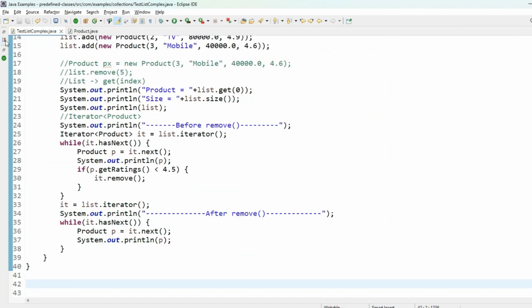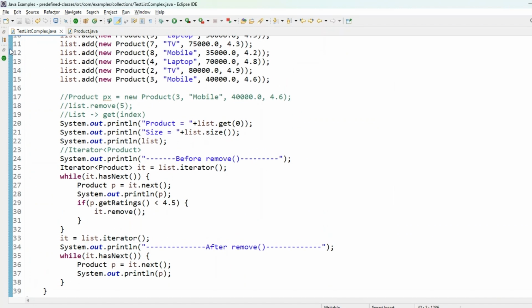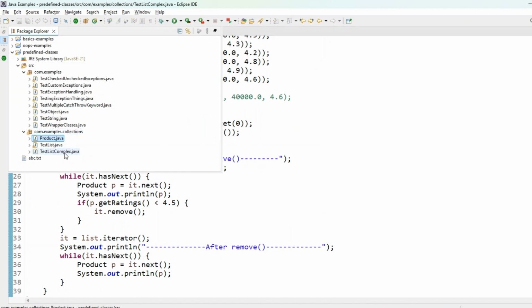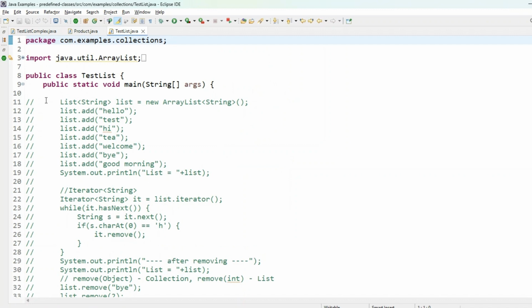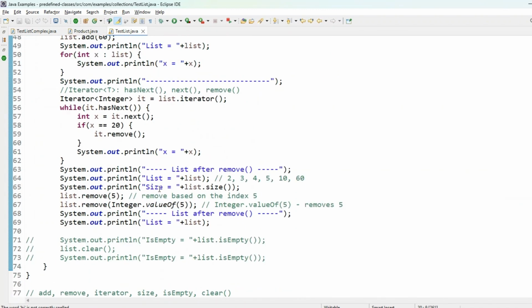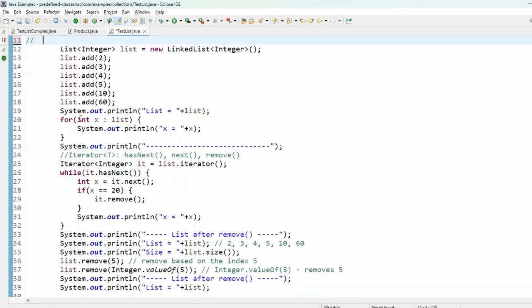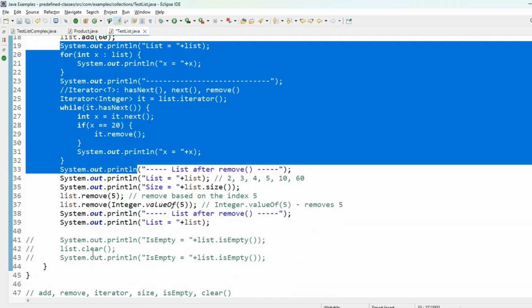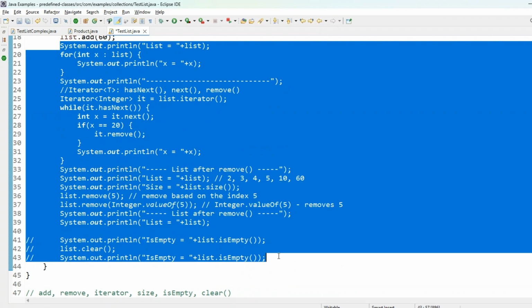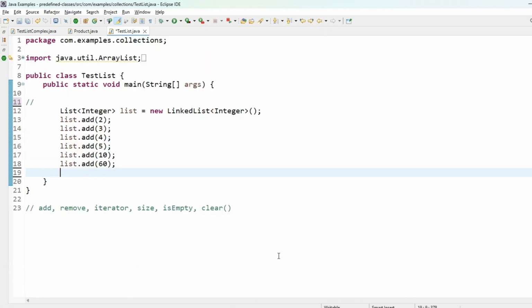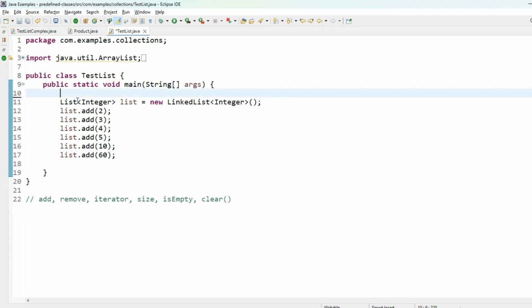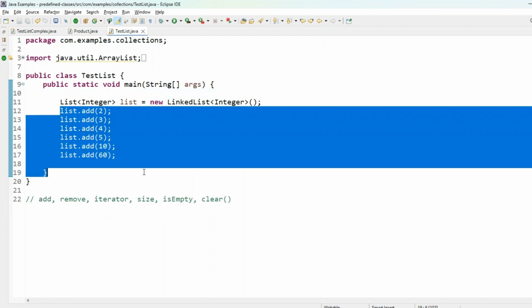Let me first take one simple type. We already have that in our previous program. We created one simple type, correct? Test list. I will take this number and remove all these things. Let us simply keep this much. The reason I am showing a simple type first is that with a complex type, I need to show some extra implementations. Now this is how the list is looking.